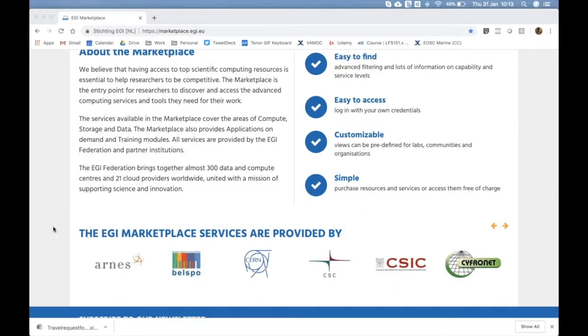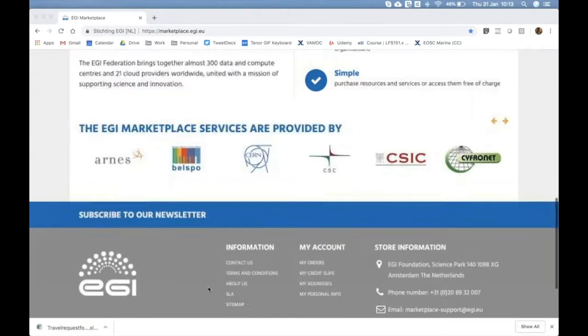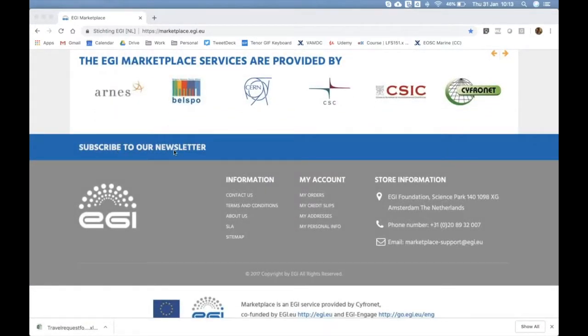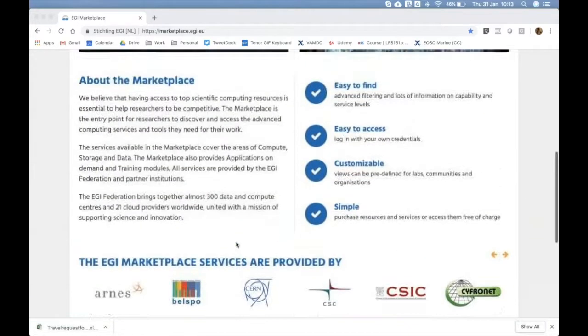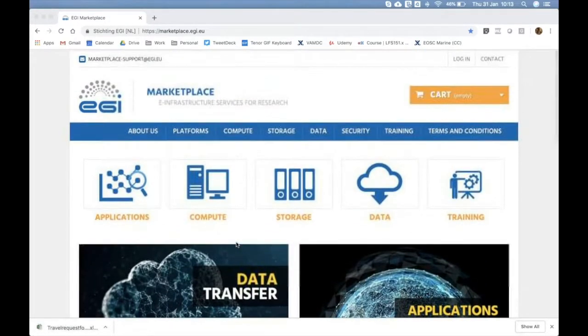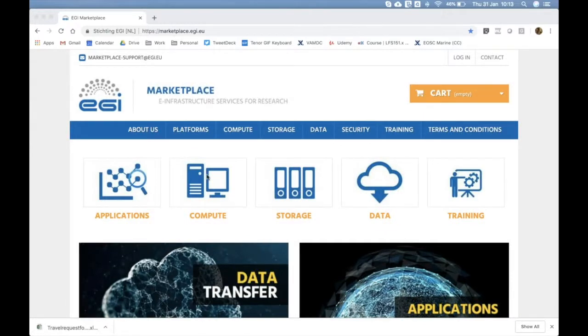At the bottom here, you see the EGI Marketplace service is provided by these service providers here. And if you want to find out more about EGI, you can subscribe to our newsletter or have a look at our website. So today we will walk through an example of accessing a compute and storage service.